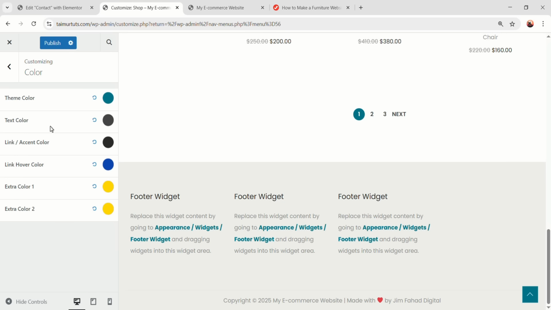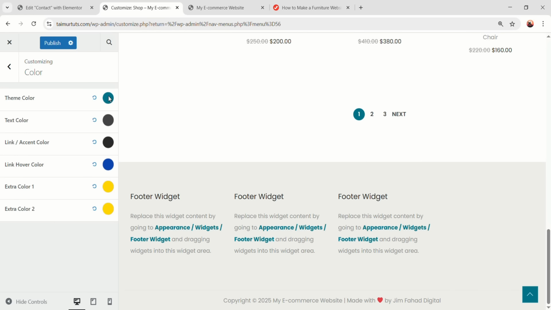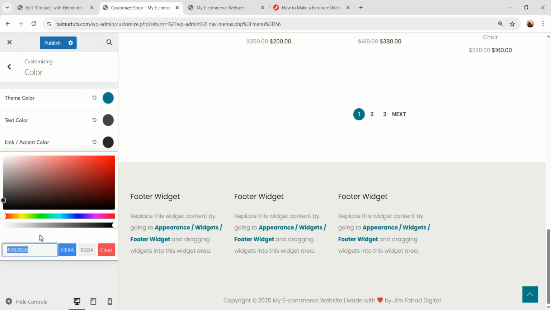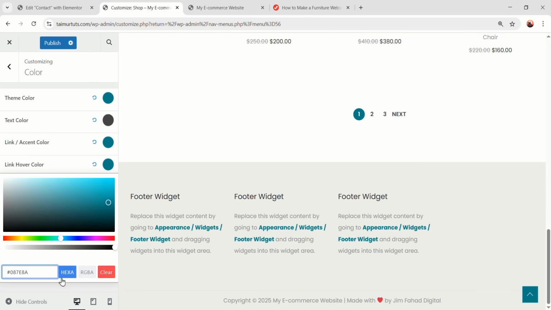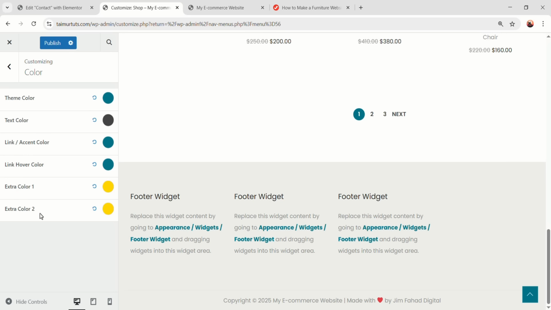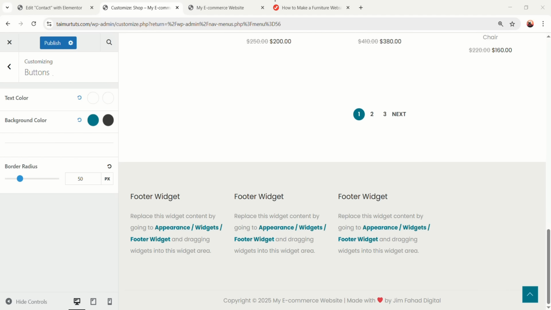Then on the link color and link accent color, I'm going to add the same color as this. So I'm just going to copy this first one and paste it on this and on link hover color. And the extra color 1, extra color 2, keep it as it is, we don't need. So publish and go back. Then we can go to the buttons and set the background color, the accent color, just to make sure every button in our e-commerce website has this background color. Okay, now let's go back.